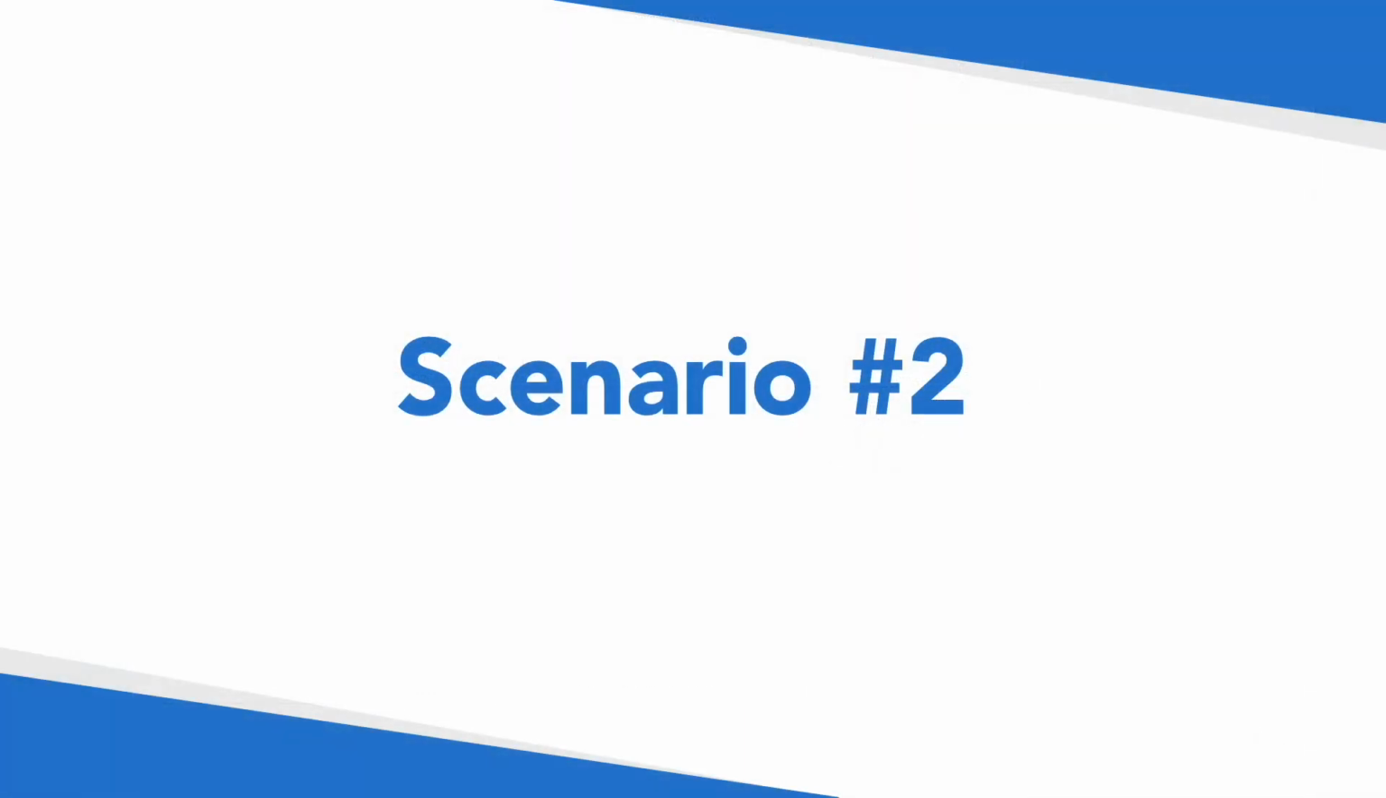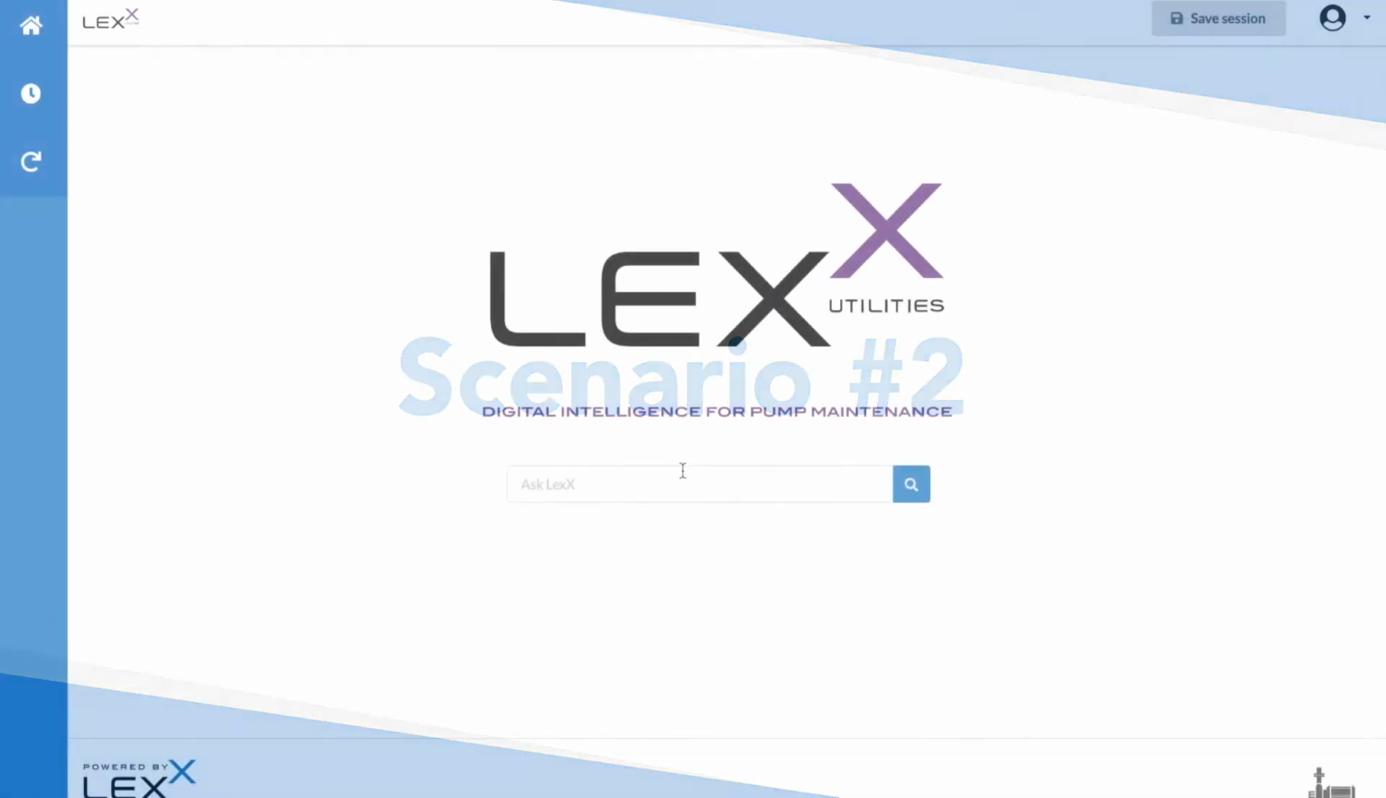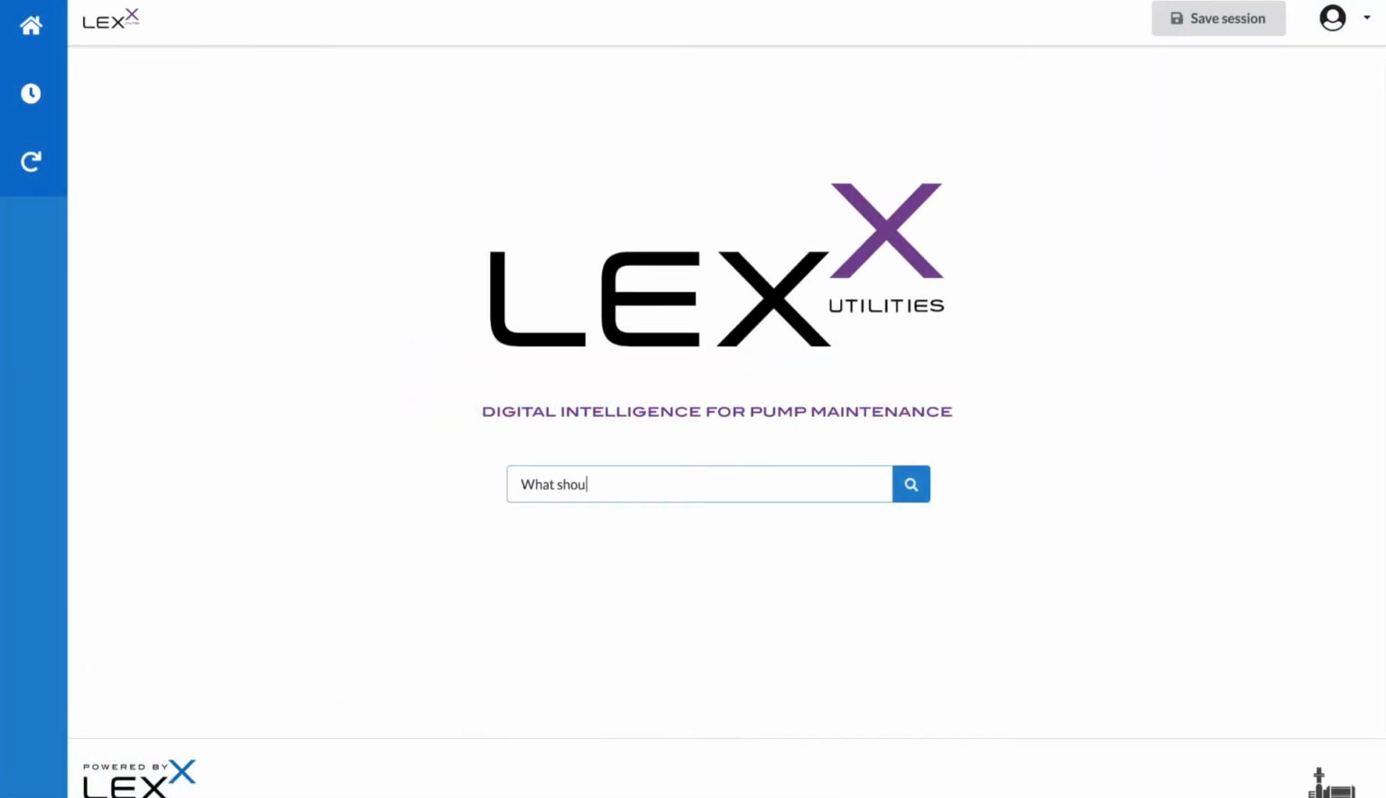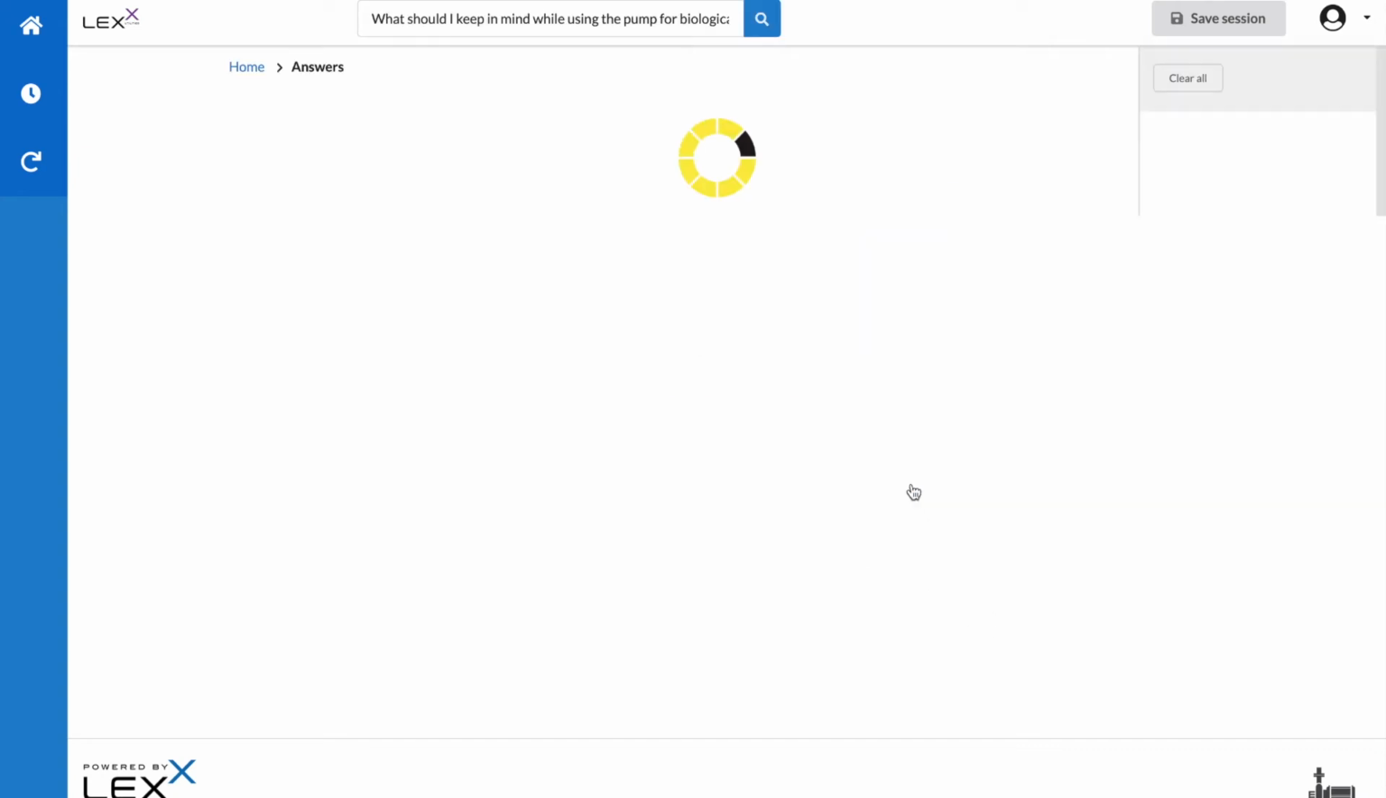In the second scenario, a technician needs to find out the safety considerations for biological and hazardous waste. You will notice that the technician's entry into the search bar is long and in their natural language. Thanks to LexX's extensive natural language processing feature, LexX is able to determine the correct information requested from anything a technician searches for in their natural language.